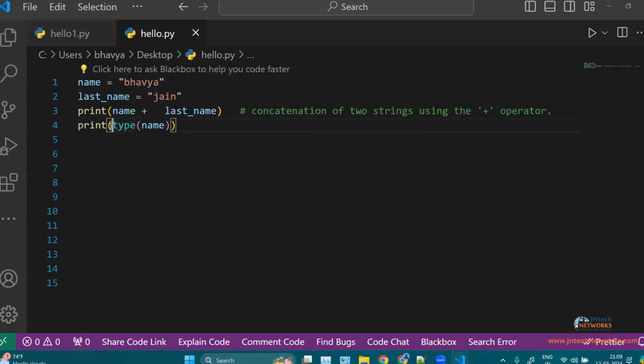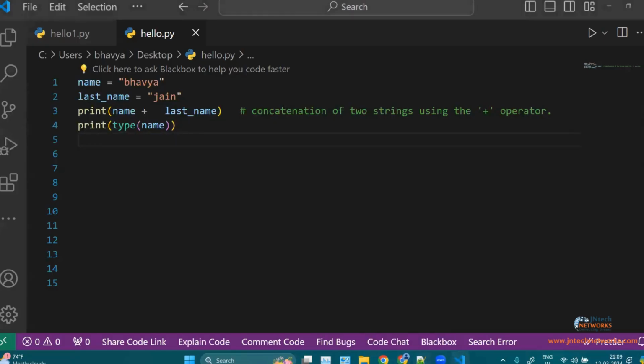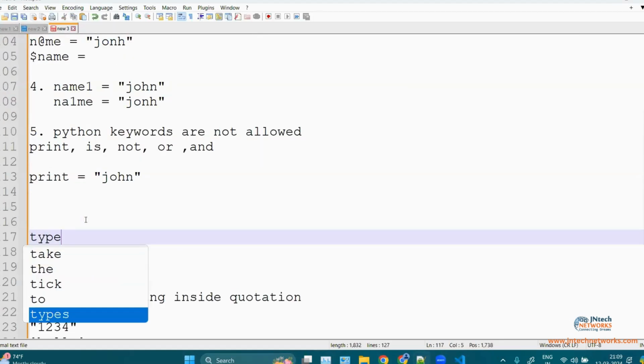Basically here, this is a type function. Type function will tell you what kind of data type you are using.